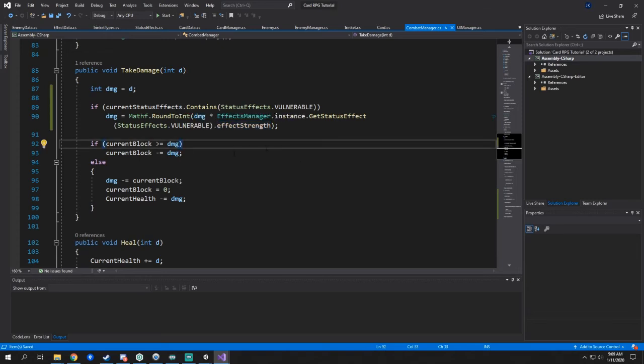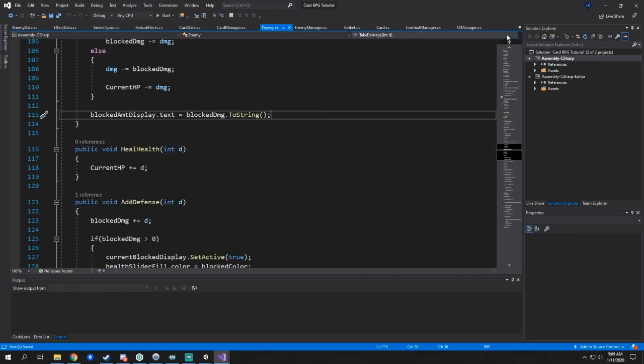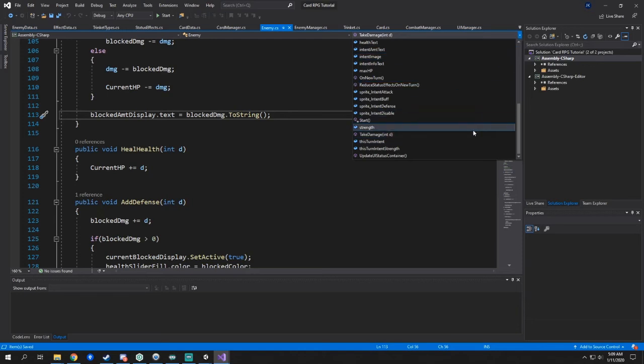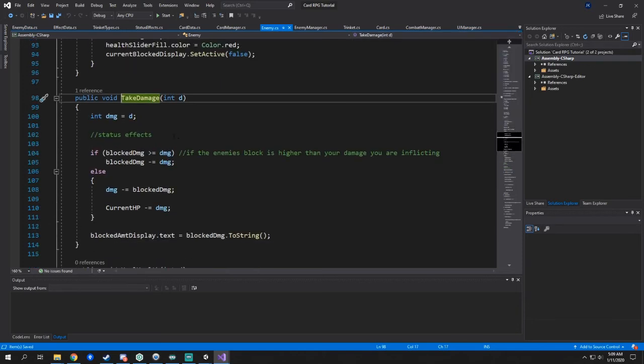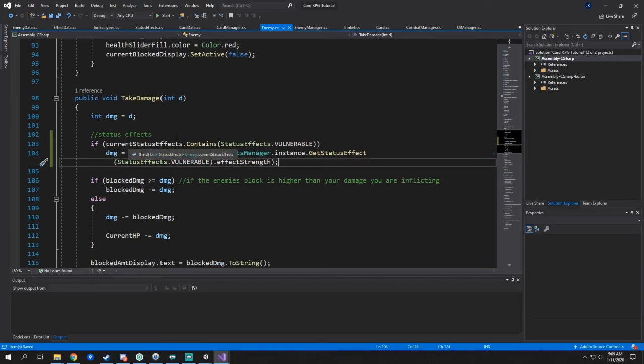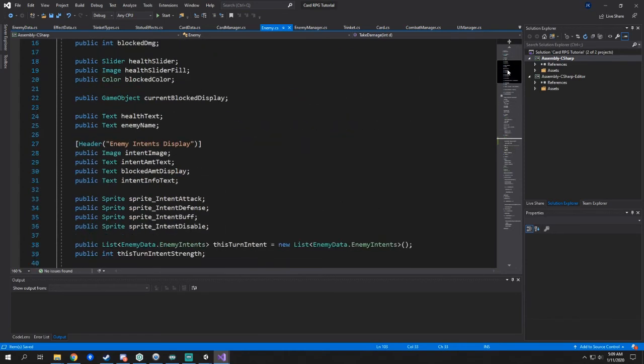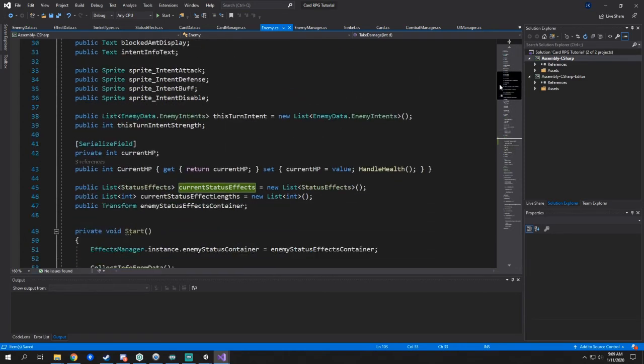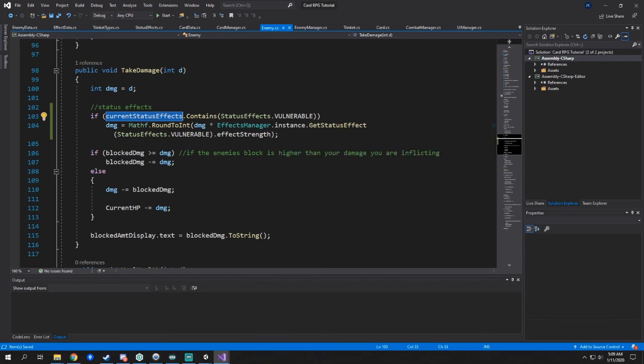Now we need effectively the exact same thing, so we're going to copy this. We're going to take it into the enemy script. So in Enemy, we're going to go to TakeDamage and the little down arrow over here. Right, status effect right there. Same thing, except for this. I believe it is called currentStatusEffects for the enemy. Yes, exactly the same code for it.